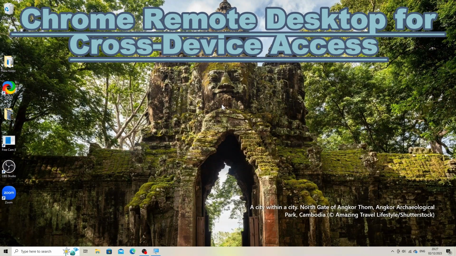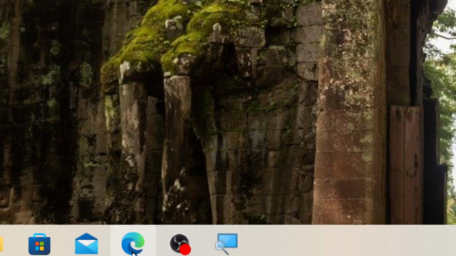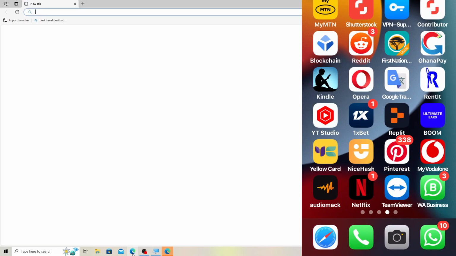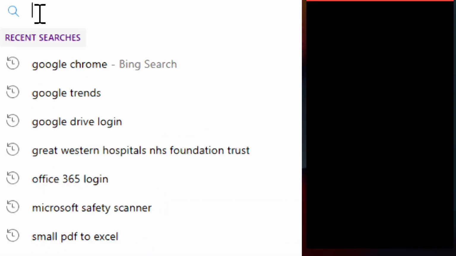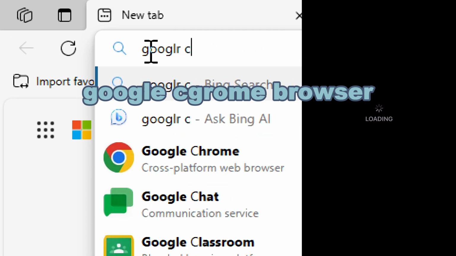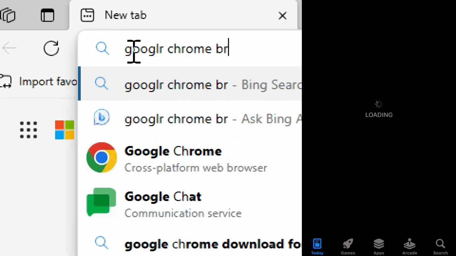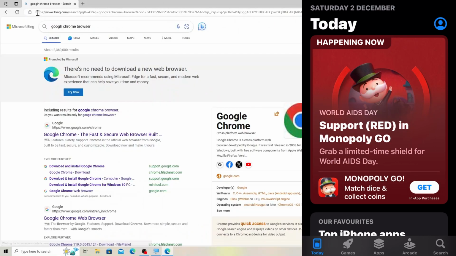Detailed step-by-step guide to setting up Google Remote Desktop on the computer you want to access remotely. Install Google Chrome. If you haven't already, download and install Google Chrome on the computer you want to access remotely. Accessing your computer remotely from another device, computer or mobile. On the device you want to use to access the remote computer, ensure it's the latest version.